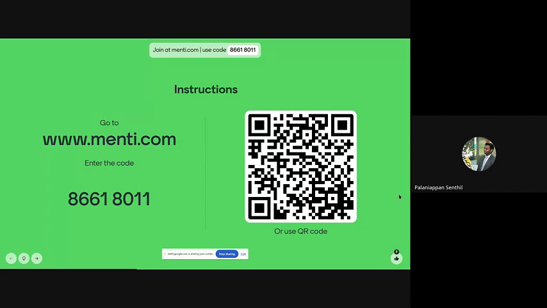If you don't have a phone to scan the QR code, you can go to Google, type menti.com, and then type this code. It will take you to this page for the game. Okay, I guess we have enough. So let's go to the game.